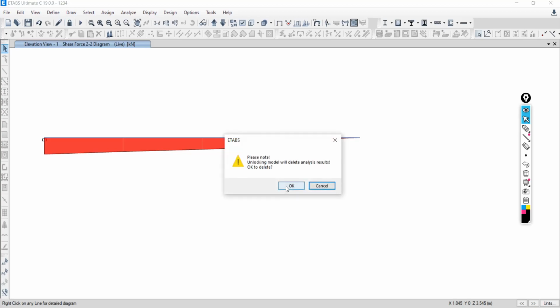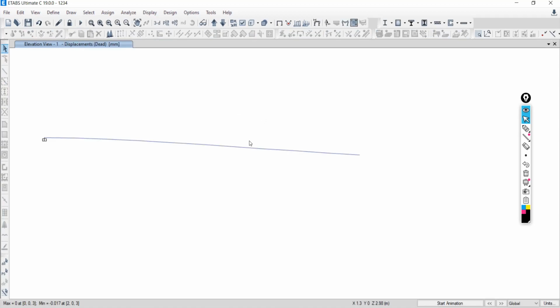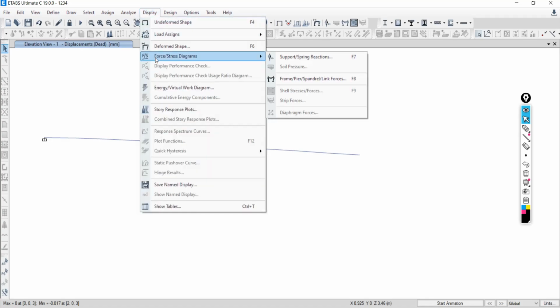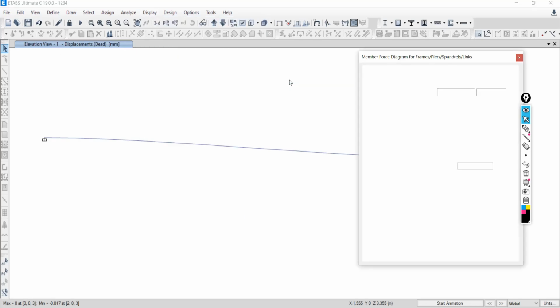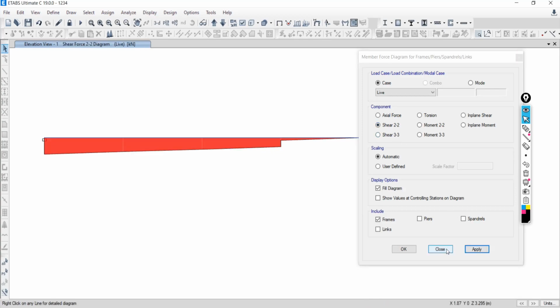Unlock this model. I want to explain everything from the base. First, perform the analysis. After the completion of the analysis, go to Display, go to Cross Stress Diagram, go to the Frame Pair Spindle option, click over that. I want to see the live load case for Shear 2, now say Apply.